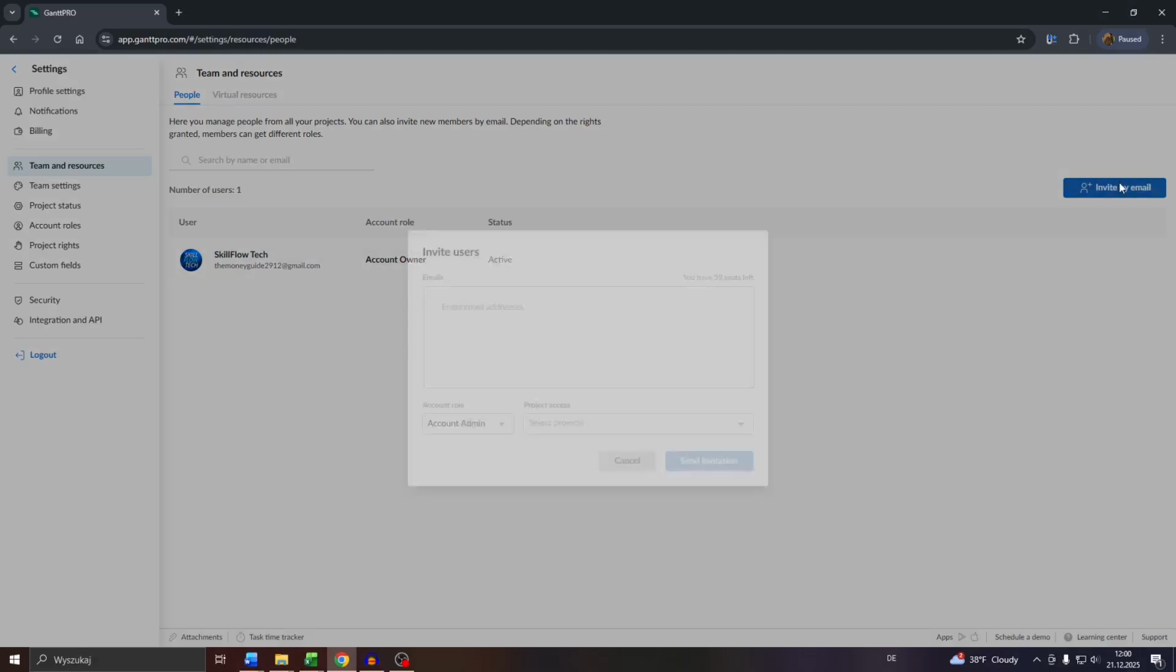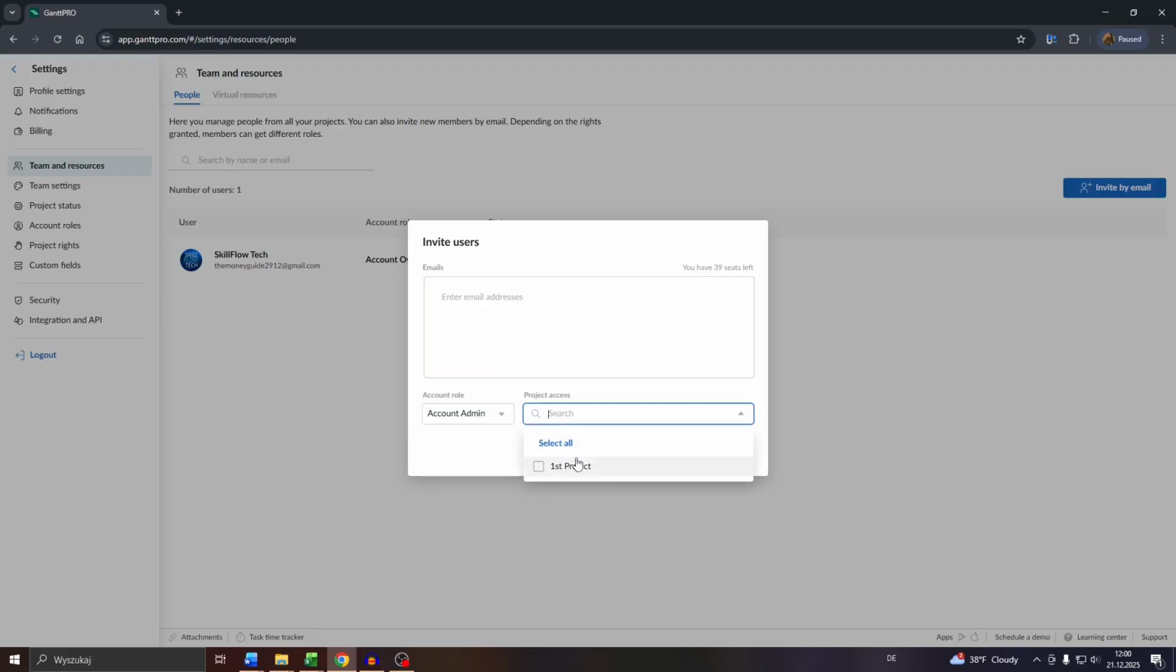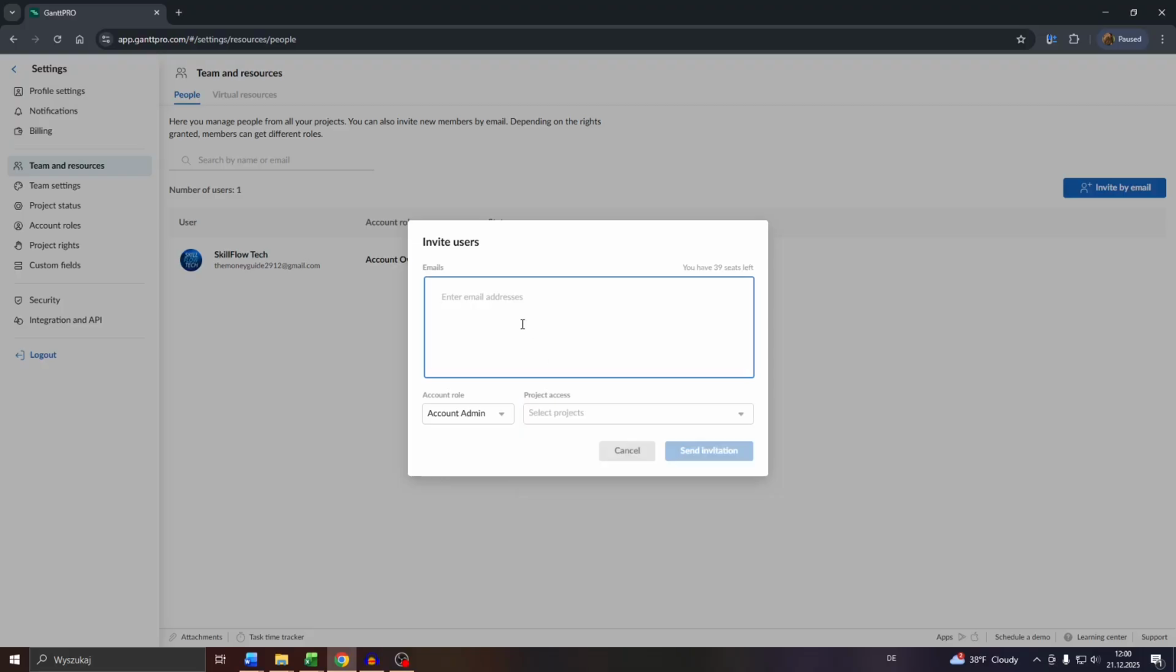Click into it and here simply enter the recipient's email address with the assigned account role like admin or member, project access for example. You can select these projects from that list below within your team, and after that send the invitation via email. As you can see, there is no shareable invitational link.